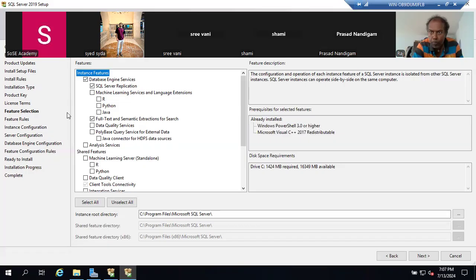Without selecting these three components, it's a waste of time. So again, you have to install, again you have to add the components. The things will not work properly. So remember these three features. These three are mandatory for SQL Server installation.